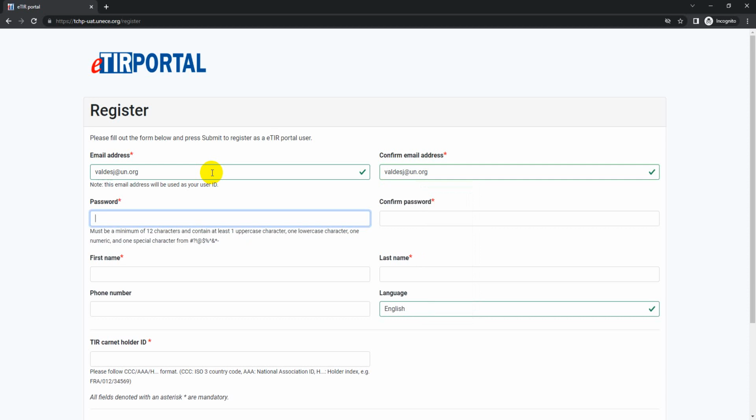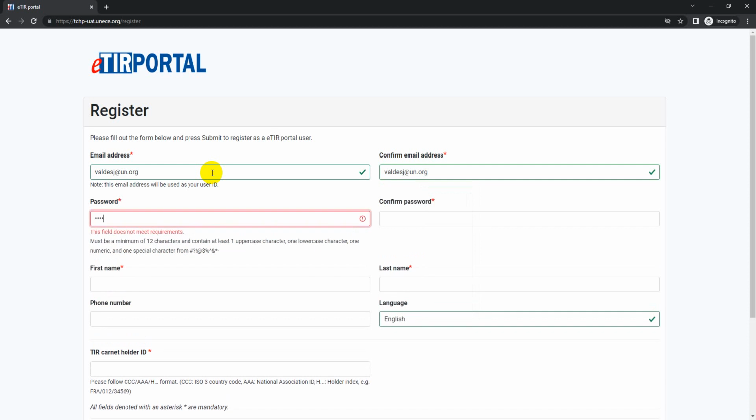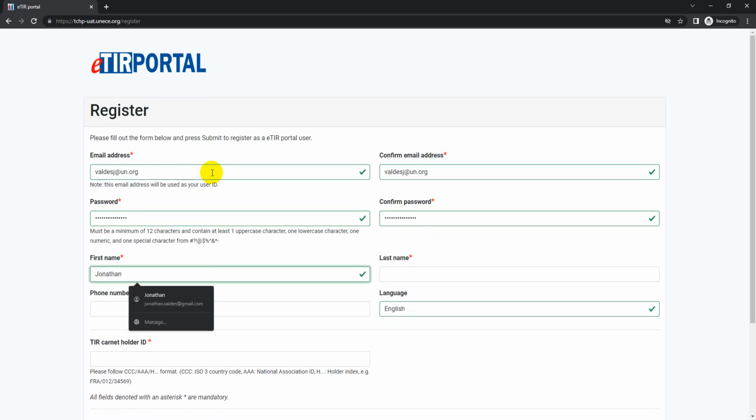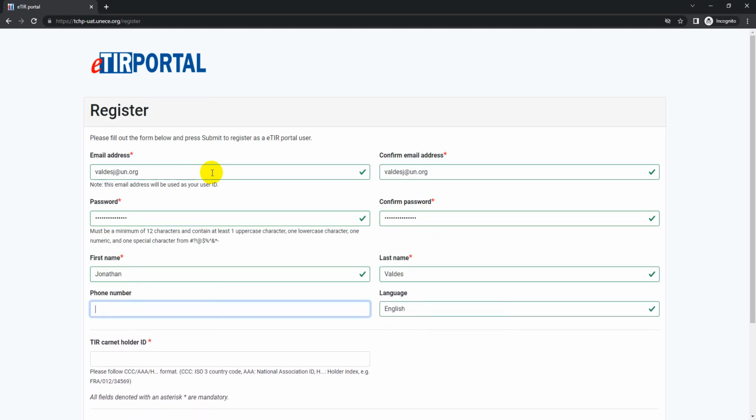You will also be requested to enter a password. This one must be a minimum of 12 characters with 1 uppercase character, 1 lowercase character, at least 1 numeric digit, and 1 special character. As you've done this, you can now enter just your own information. In my case here, my first name, last name, my phone number if required. It's only for us to contact you in case of support or questions. My preferred language, although I am French, I will stick to the English one for the sake of this example.